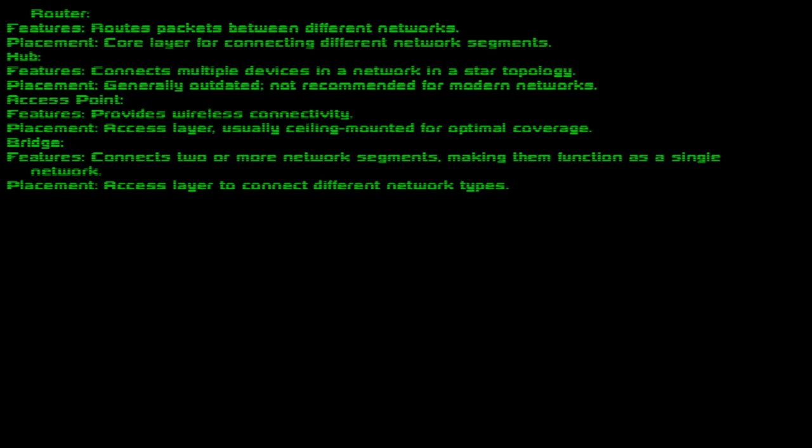Router. Features: routes packets between different networks. Placement: core layer for connecting different network segments. Hub. Features: connects multiple devices in the network in a star topology. Placement: generally outdated, not recommended for modern networks. Access point. Features: provides wireless connectivity. Placement: access layer, usually ceiling mounted for optimal coverage.